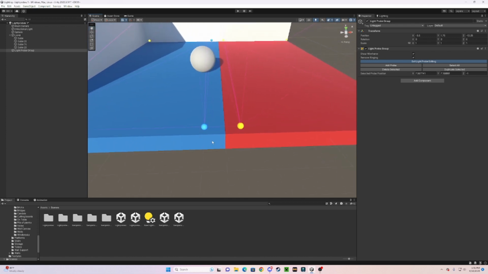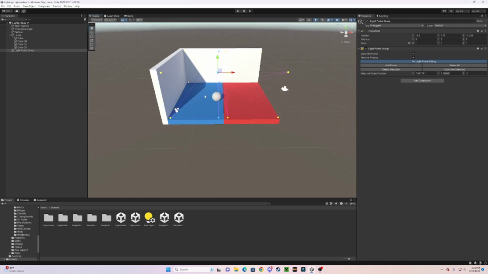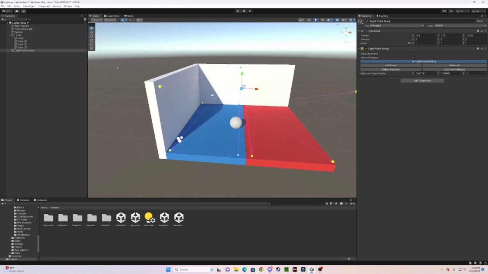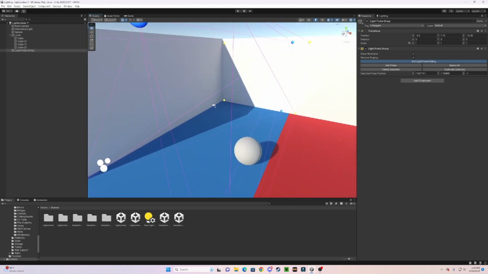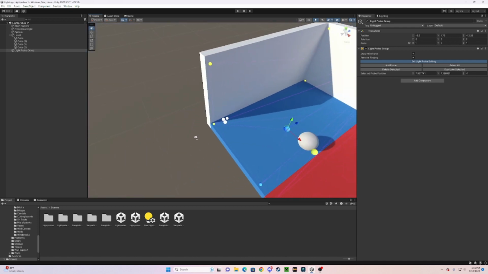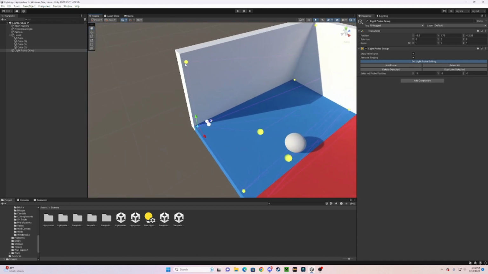These ones are getting data from the blue side and the red side, and they'll communicate with each other to make it more accurate. So that's the color change done. Now, if you look in this scene, we have a shadow right here. So let's do something about that.